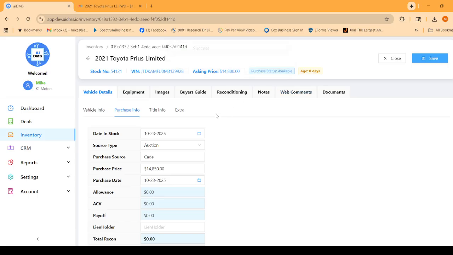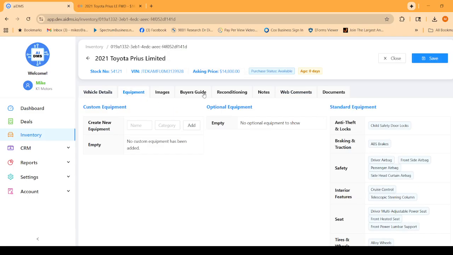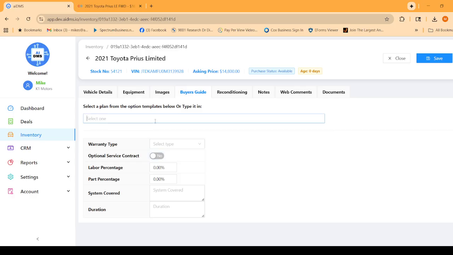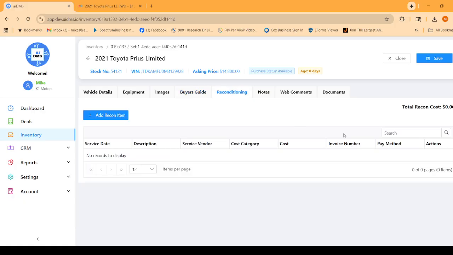Other things that you can go ahead and finish off, obviously we talked about the equipment. You can upload as many images in any format you want. It will automatically enhance it and resize it and keep it in compliance with your website and third-party feeds. Buyer's guide, we'll go ahead and work with you, create some pre-made buyer's guides that you can attach to every inventory. Let's look at some recon.